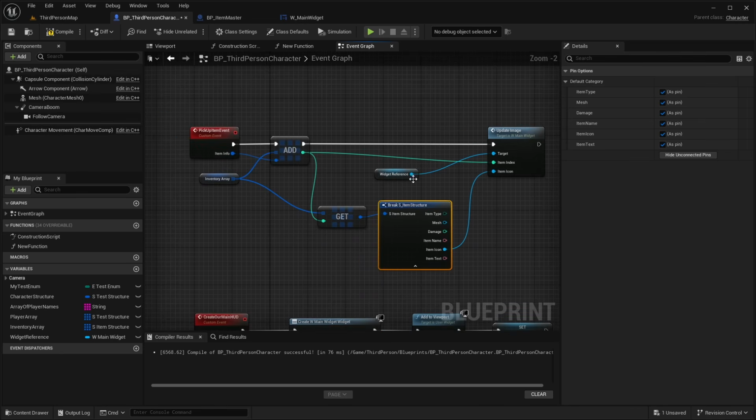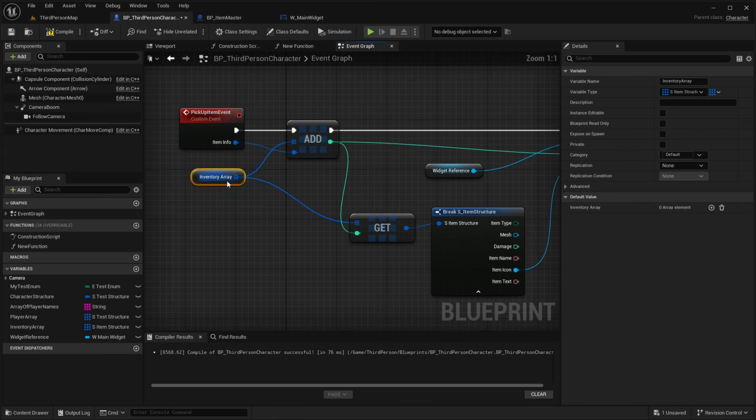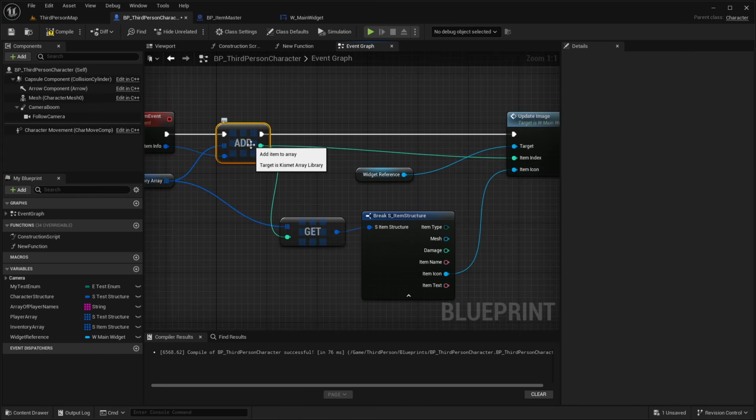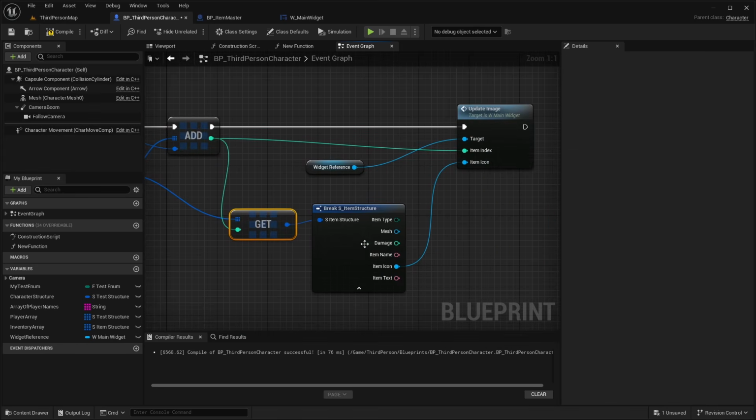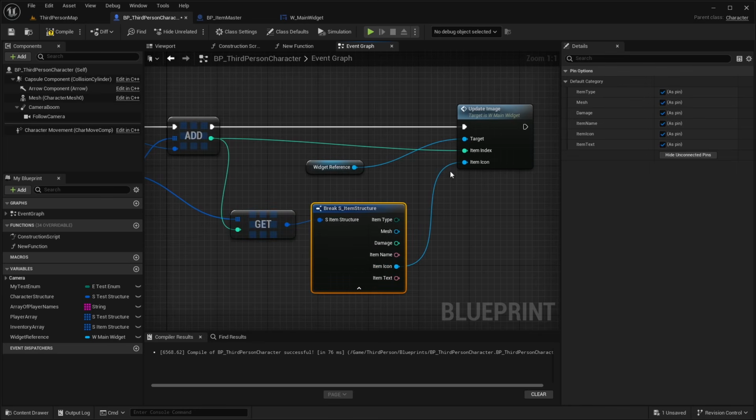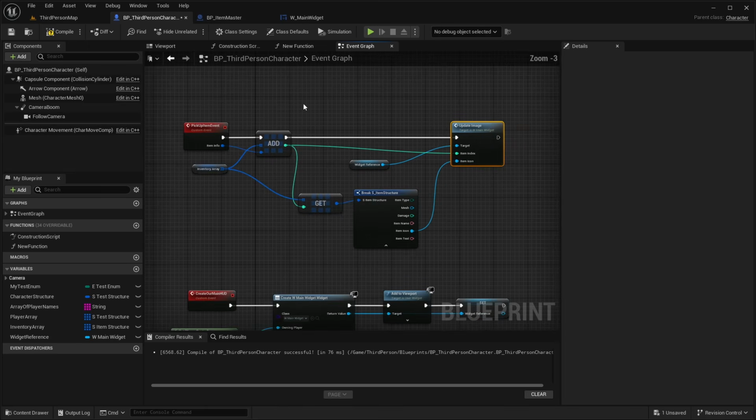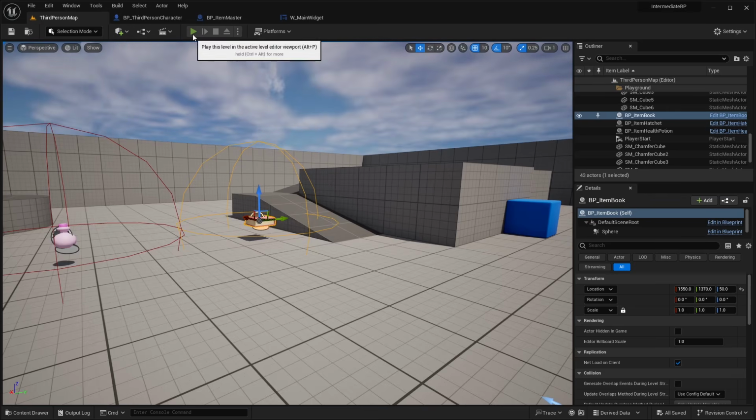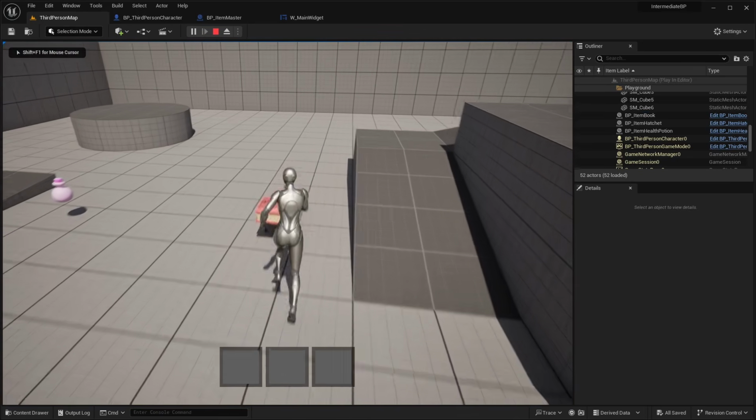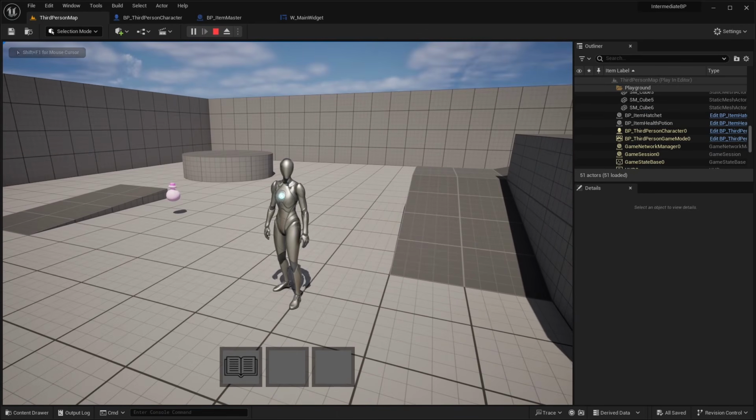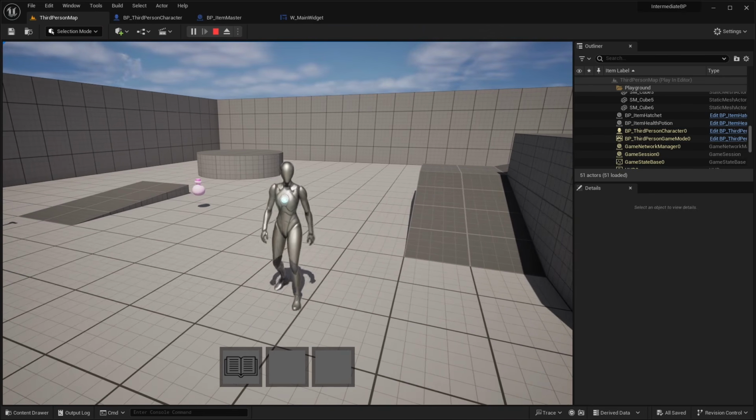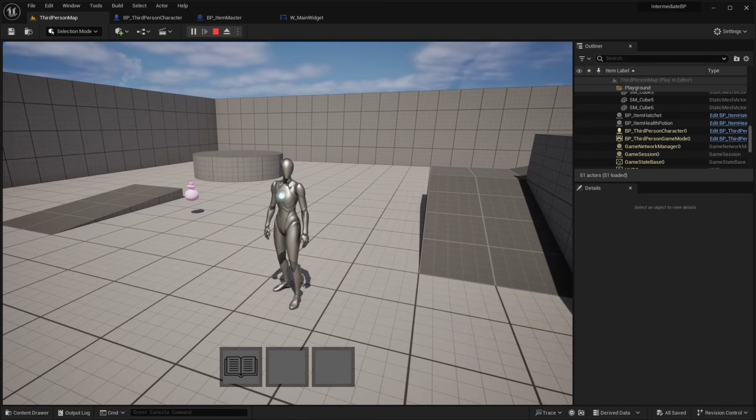So now what it's doing is it's adding the item to our inventory array. Then at that index, we're getting that. We're getting the item icon from it. And we're updating the image at that index. So now if we hit compile and save, let's go back to our third person map and hit play. If we run up to this book, if we press E, you can see that we picked up the book. It's added to our array. And you can see on our hotbar, we set that image at index 0 to that book icon.